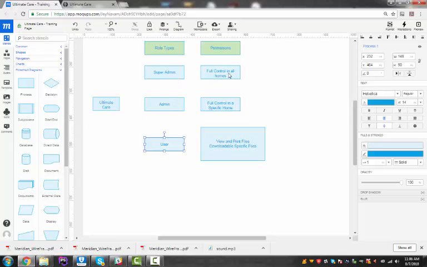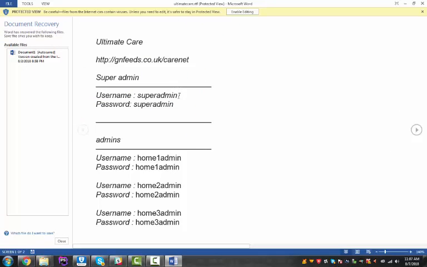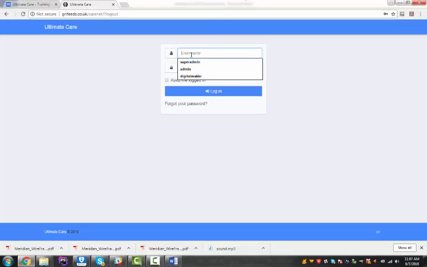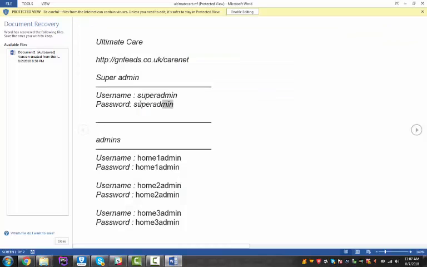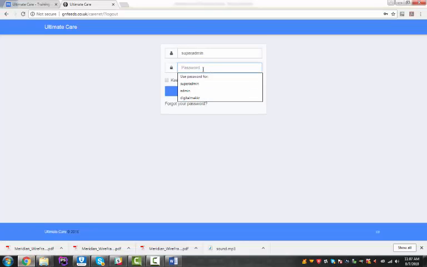So let's move into the superadmin section. Here is the login information. So let me open, and the superadmin is the username and the superadmin is the password. Same username, password.